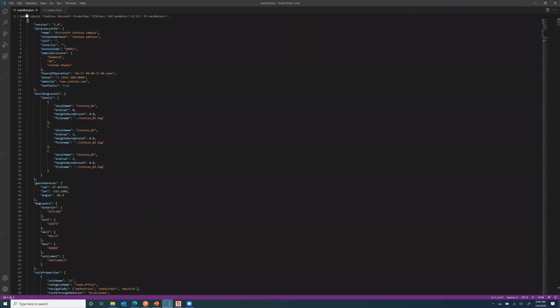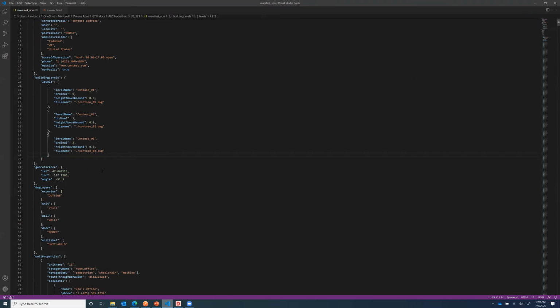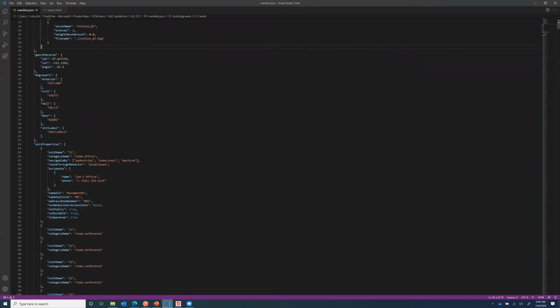If you look now at the manifest, this is where you have the ability to define the address. Here are all kinds of Contoso-like samples, the levels that you have in the building, and it can be one or more, which DWG file points to which level, and what are the layers within the DWG that define, for example, exterior, units, and we have more than those. You can define logical spaces and other types of information that you may have within the CAD files.